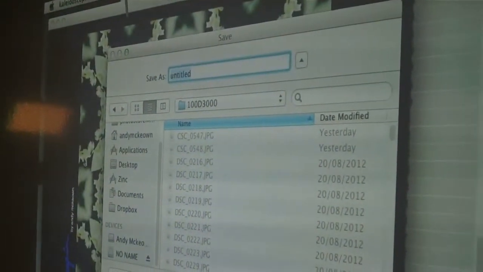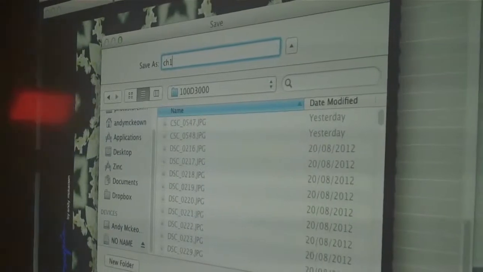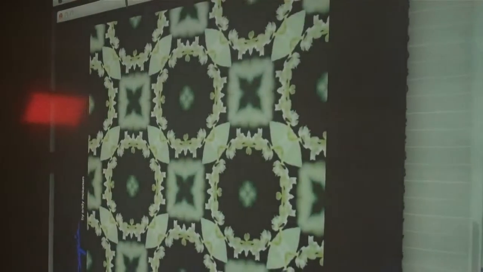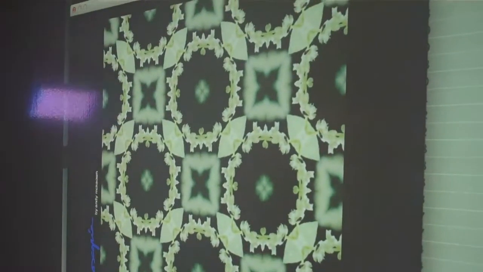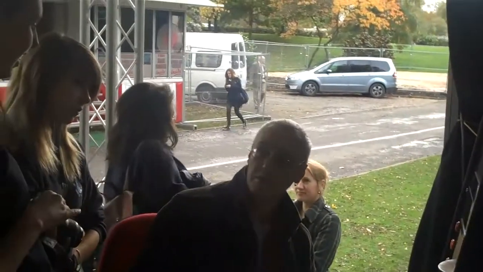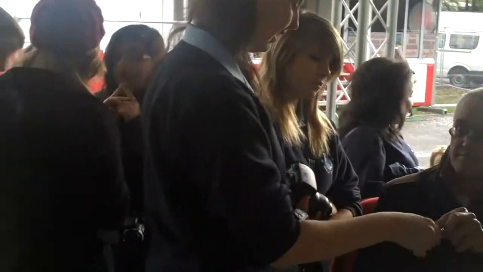Okay, thank you. Now hopefully, I think that one has saved it. That will give you a tile, which is a particular size. It's 100% JPEG, so you can load it and then just replicate it in Photoshop. That's it, there you go.